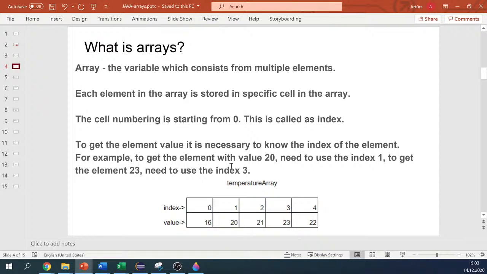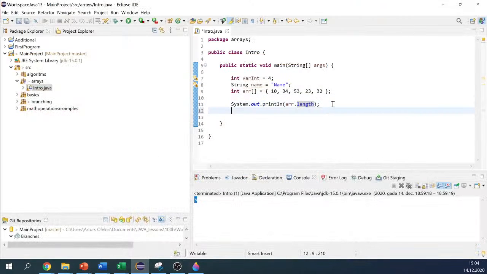Yeah. So the cell number again starts with 0, and it's called the index. So we have the slots and their positions, and each of them is indexed, like 0, 1, 2, 3, 4, and so on. To get the element, the value, it is necessary to know the index of the element. Without using the index, we cannot access the value of the array.